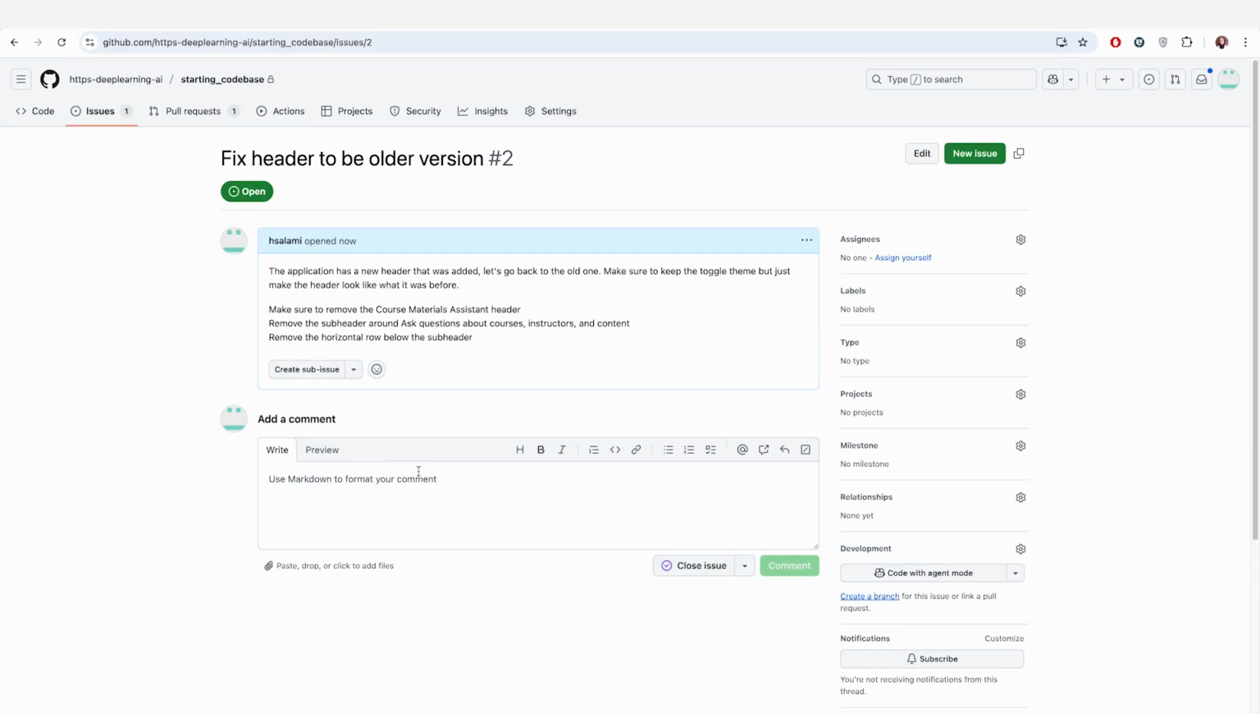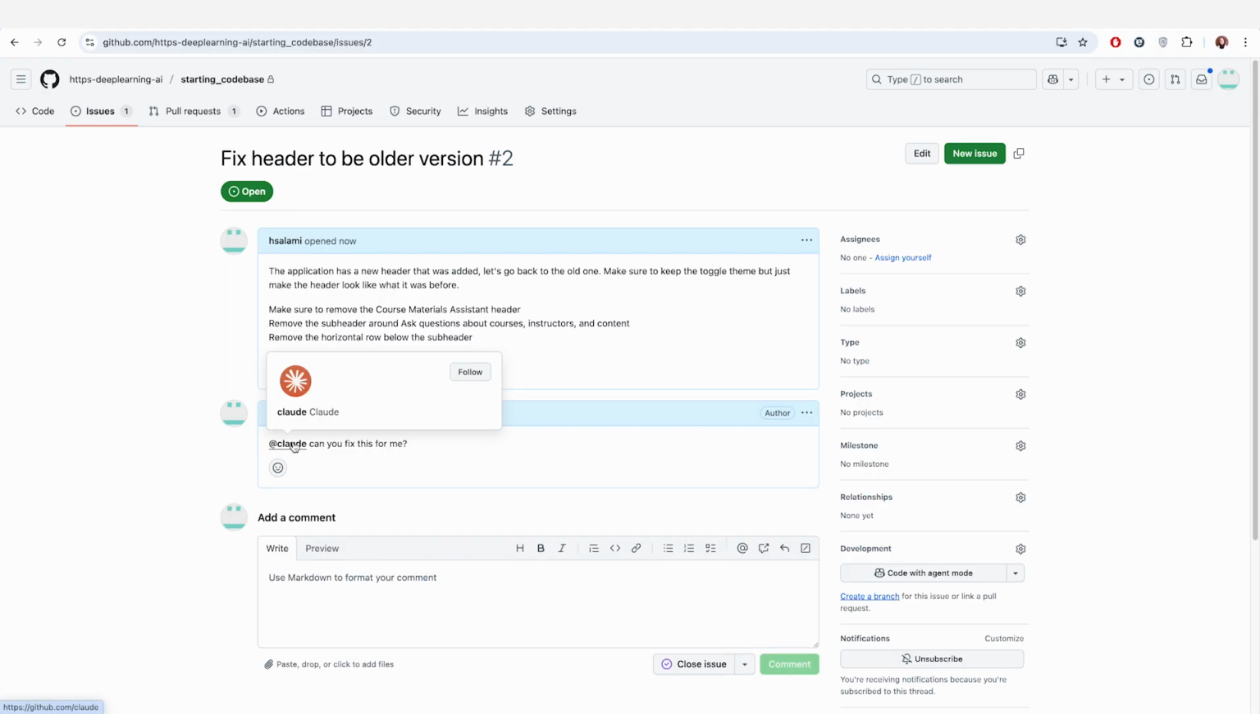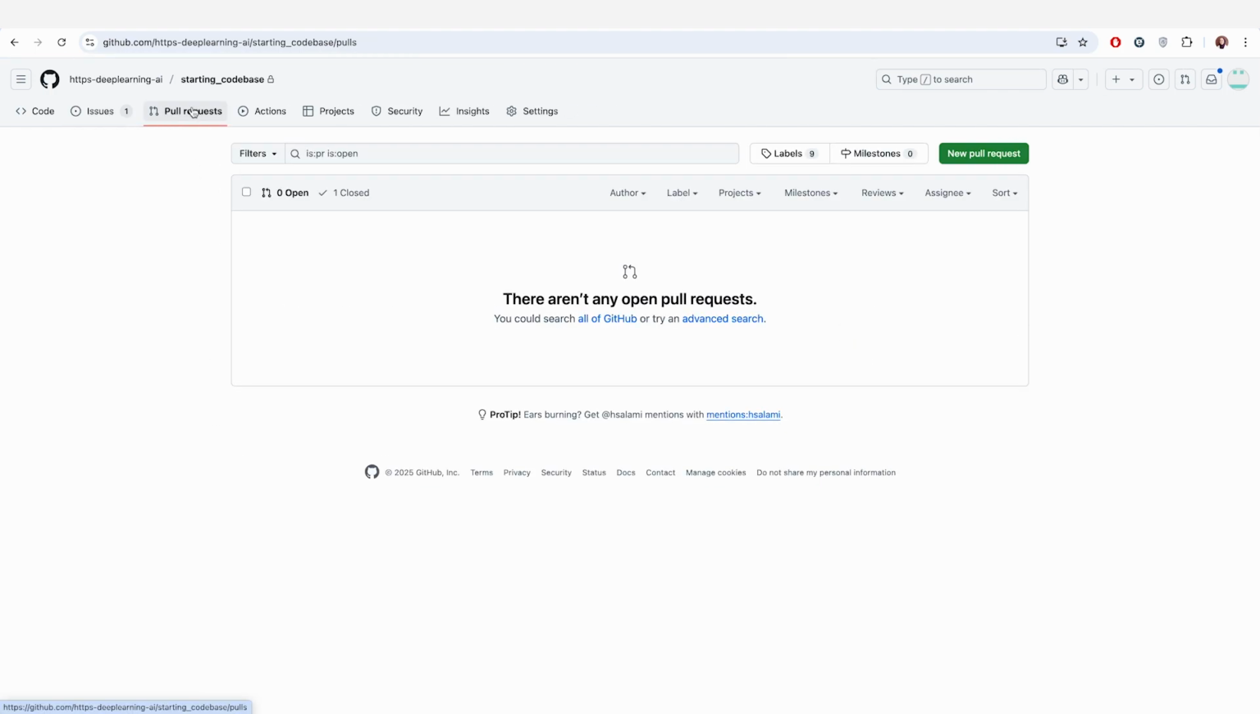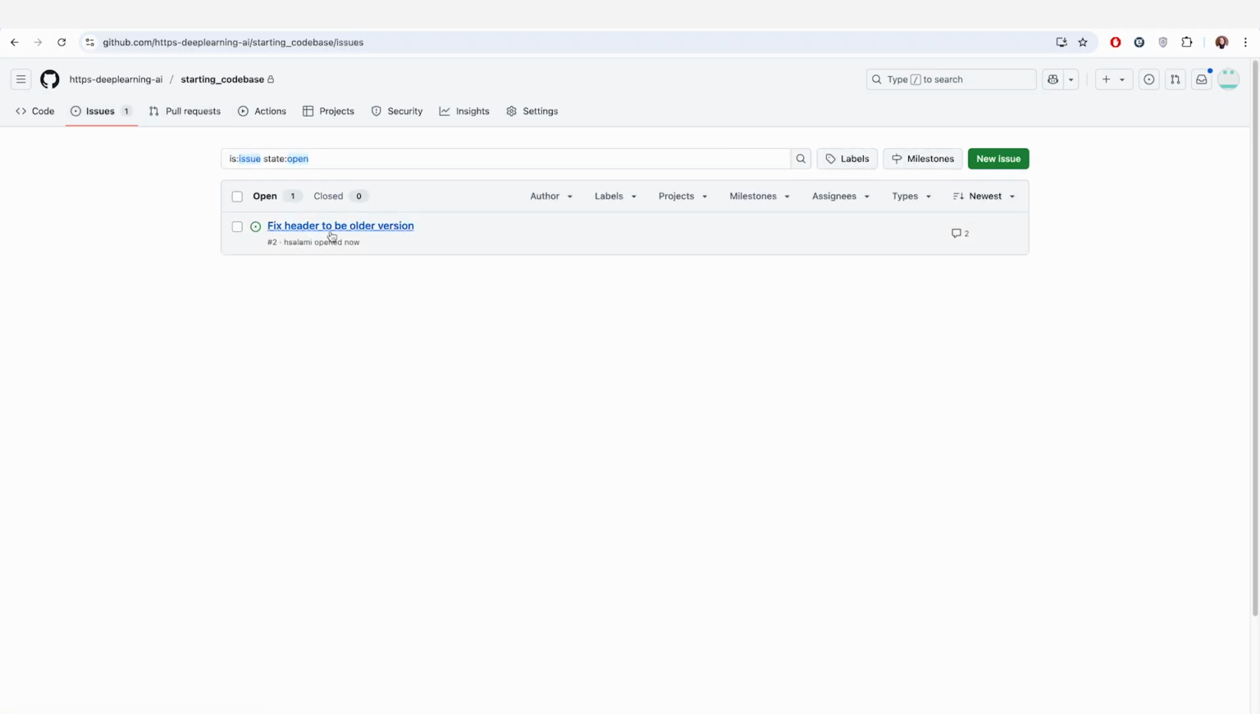Now that we created this issue, we could assign someone to tackle it, but why don't we just ask Claude to help us out? Claude, can you fix this for me? Once we tag in Claude, we're going to give Claude a little bit of time to fix the issue at hand. When Claude has fixed that issue, it should be able to generate a pull request to fix that particular one. So let's give Claude a little bit of time to find that action.